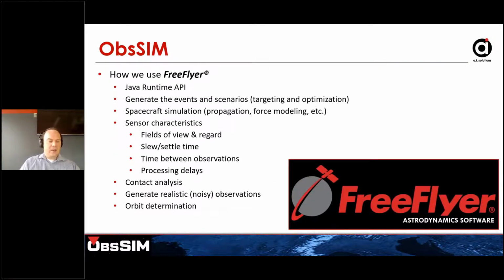So how do we use FreeFlyer? As I said, FreeFlyer is the bedrock underneath ObSim. Everything runs through the Java Runtime API. So as Michael Barton said in his presentation earlier, you can use the Runtime API to call into FreeFlyer from other languages. We use Java, and we're able to call FreeFlyer as if it were a library. We have mission plans that perform specific actions, and we can call those as needed. Everything is run using interfaces external to FreeFlyer.